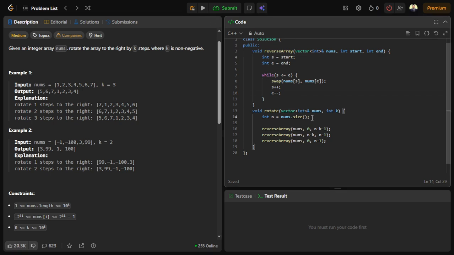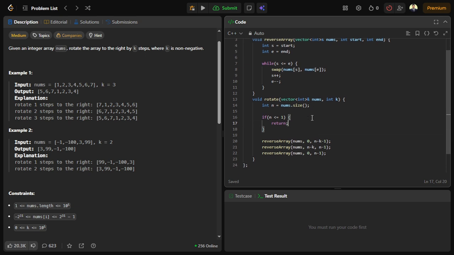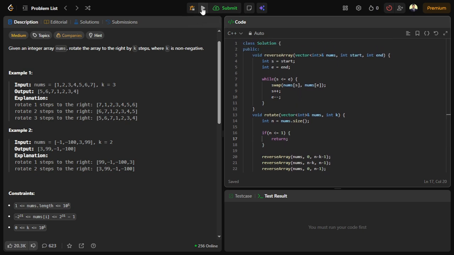Now one more thing we can think of is that if any particular array is only of size 1, then in that case we need not reverse any particular part. So I can write a condition that if n is less than or equal to 1, it means the size is 1, or let's say it is 0, so in that case we need not do anything. We can simply return like this. Okay, so this will be the approach. Now let me firstly run this code.